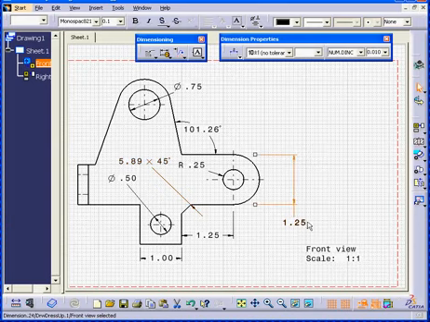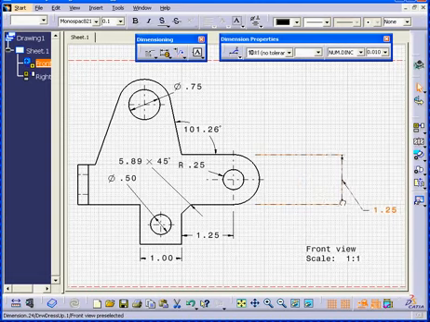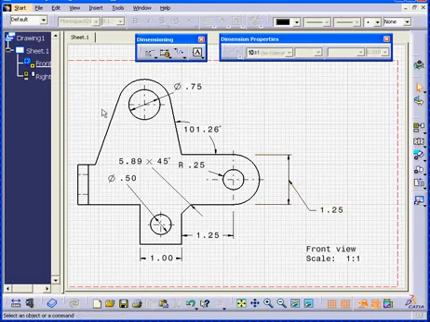To choose the visual appearance of dimension lines, use this drop-down menu. After we select, we can still adjust the dimension lines.